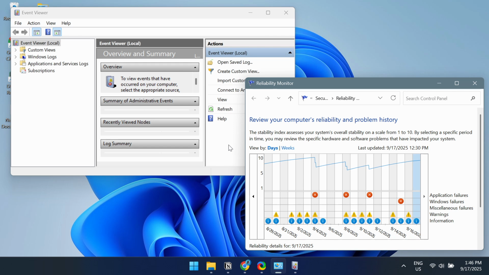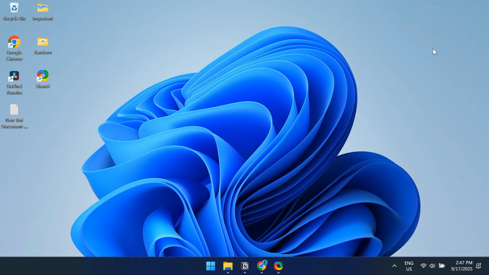So here's the deal. Event Viewer is like a huge logbook that records almost everything happening on your computer. On the other hand, Reliability Monitor gives you a simple timeline that shows how stable your system has been over time. By the end of this video, you'll know what each one does and when to use them. Let's start with Event Viewer.